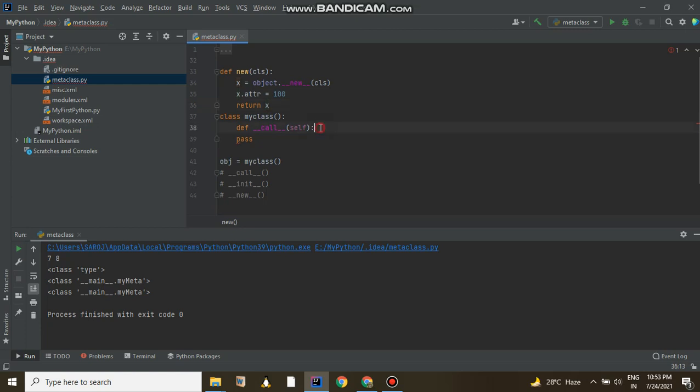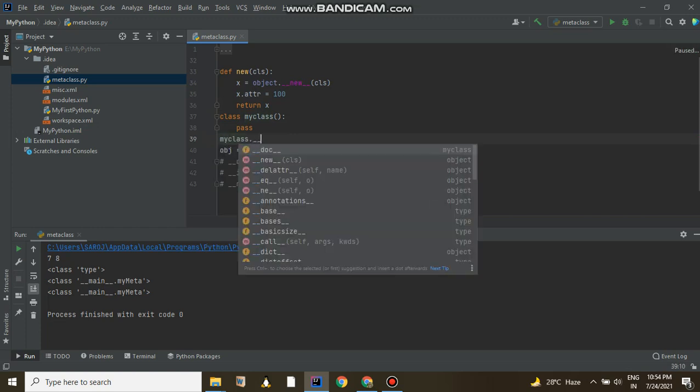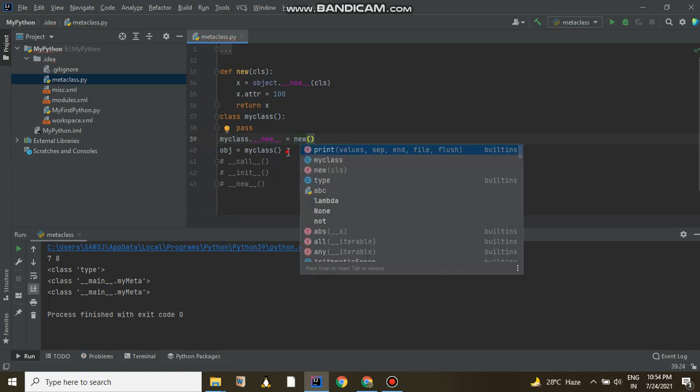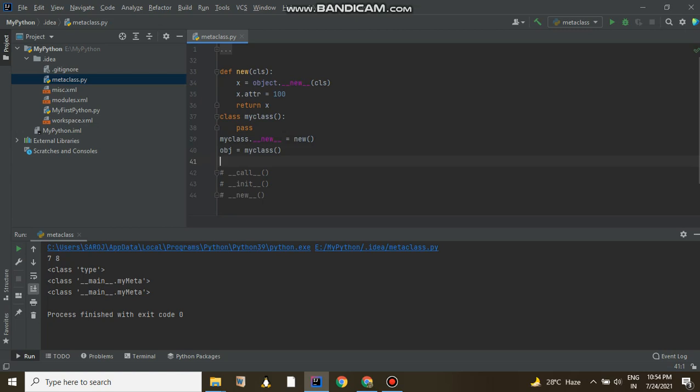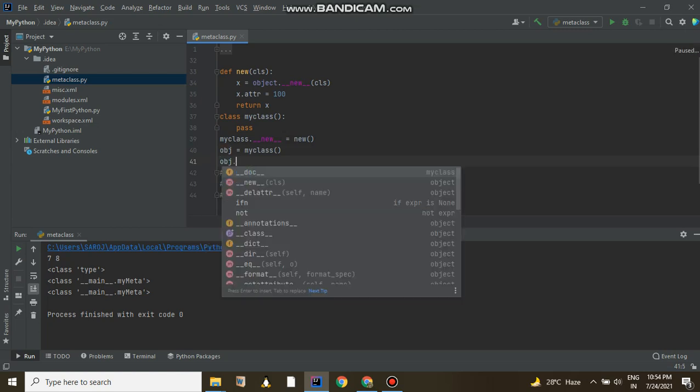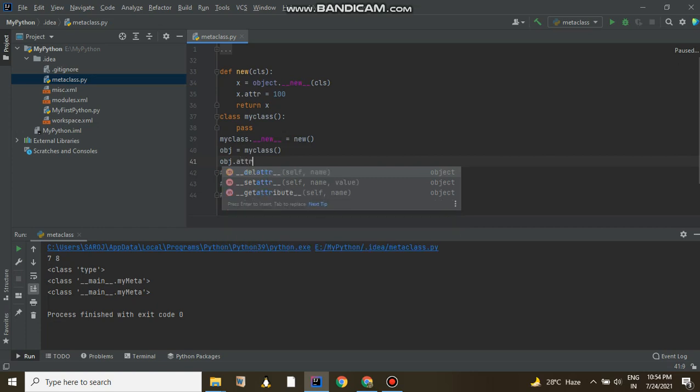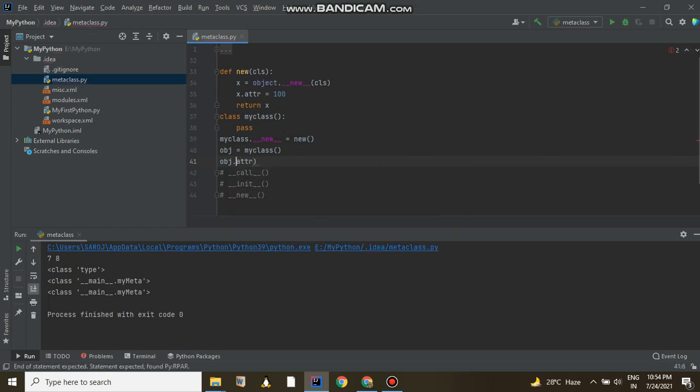And inside this, suppose let me remove this thing, right? And after here I can write MyClass.__new__ equals new, this way. Now after this, suppose I am going to call this object dot attr, right? And let me print it.